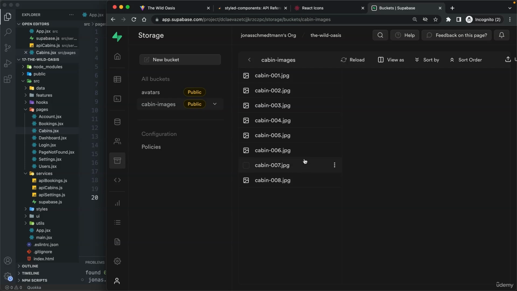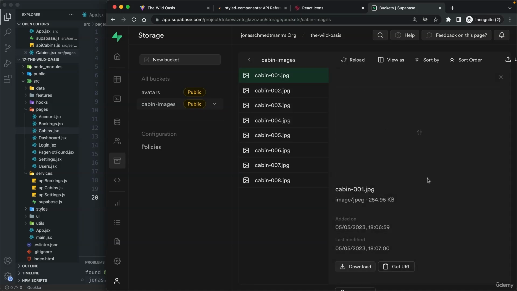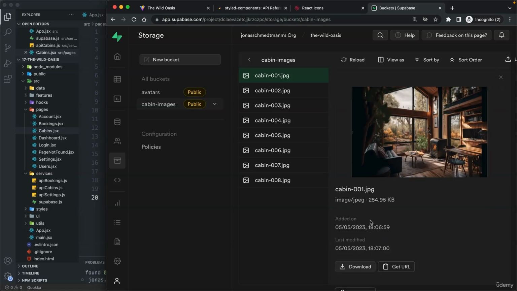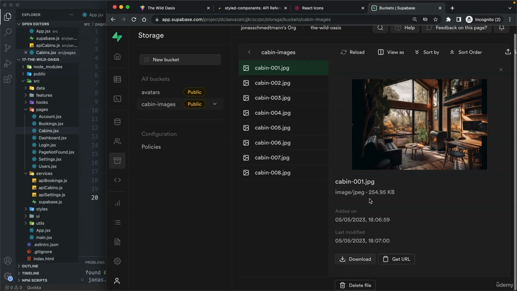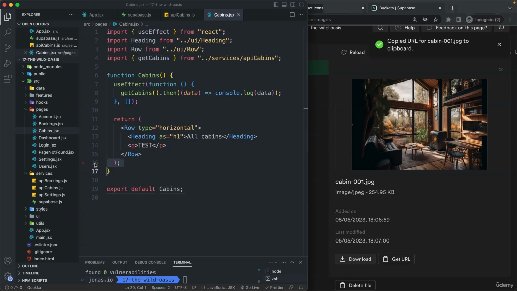So here we have now one image of each of the cabins. And so let's try this one. So we can click here, then we can see the file. We can see when it has been added. We can see the size and we can see the image itself. What we can also do is, when we right click here or also here, get the URL. So let's try that.